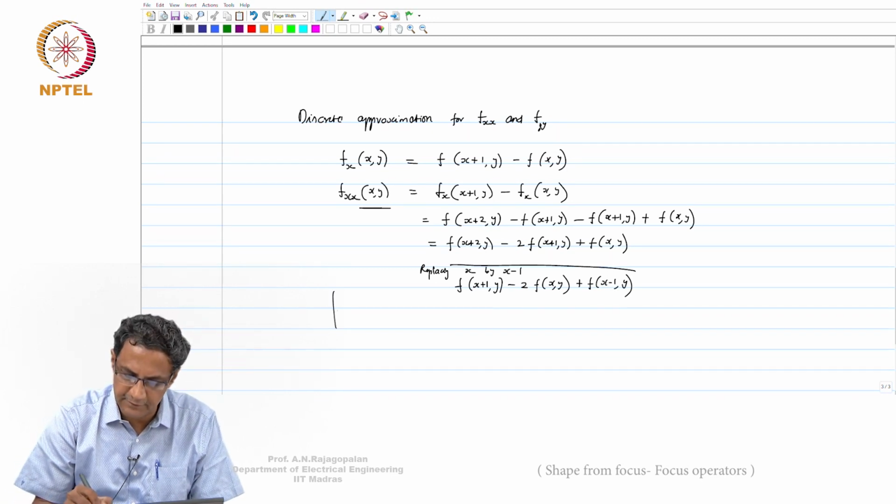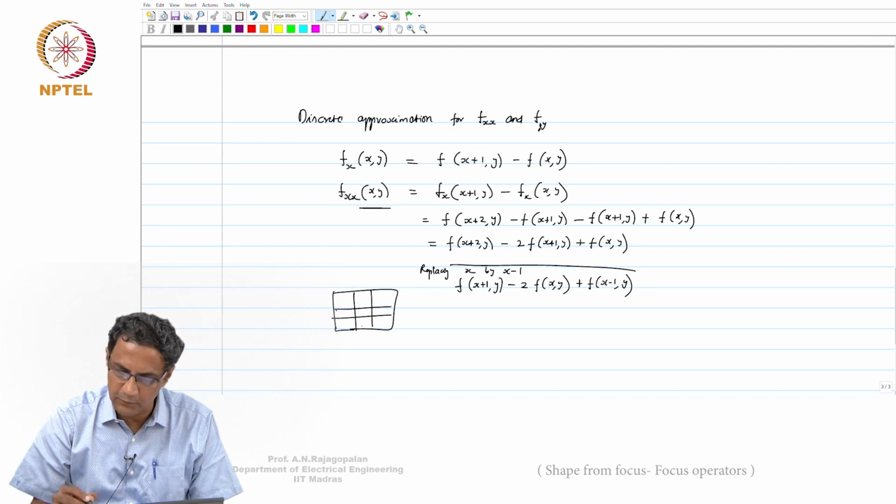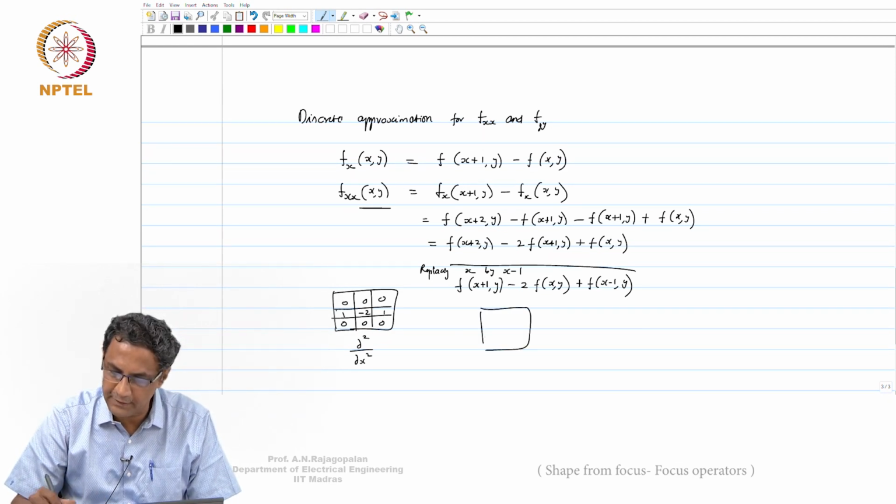This is in fact very standard. If you write it down in a 3 by 3 form, you'll have a minus 2 weight in the center, 1 on either side, and 0 elsewhere. This is dou square by dou x square, or what I call fxx. Along y, you can similarly show that if you do the same thing, you end up with 1 here, minus 2 here, 1 here, and 0 elsewhere.